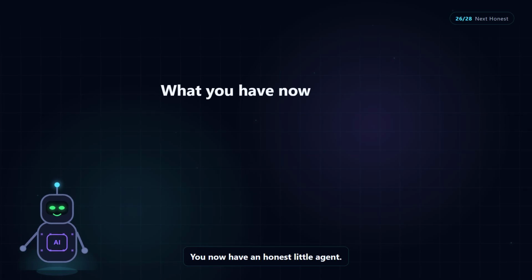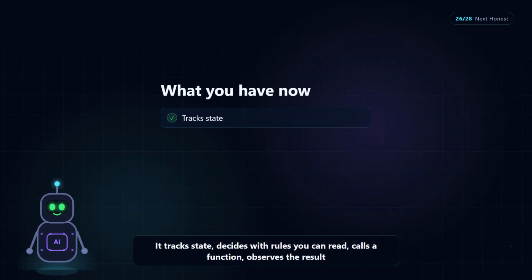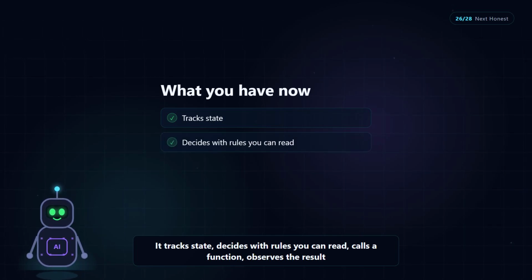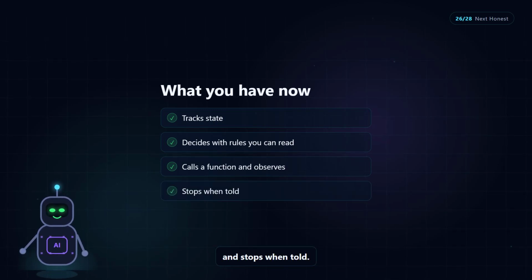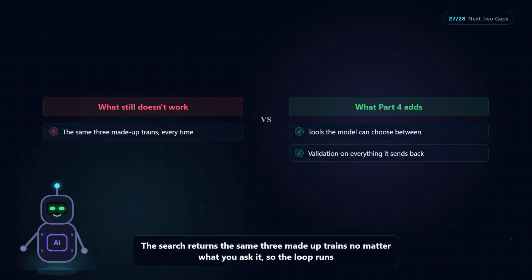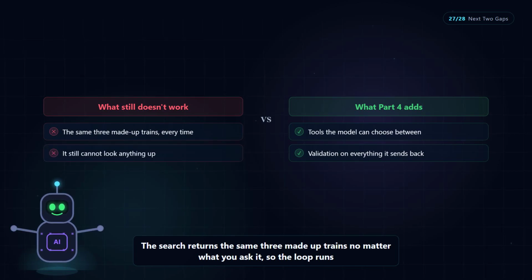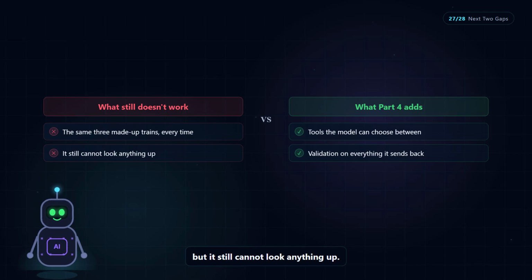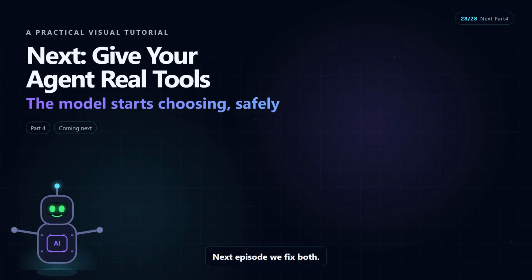You now have an honest little agent. It tracks state, decides with rules you can read, calls a function, observes the result, and stops when told. Two things are still missing. The search returns the same 3 made-up trains no matter what you ask it. So the loop runs, but it still cannot look anything up. And every decision in it is an if chain you wrote by hand. Next episode, we fix both.